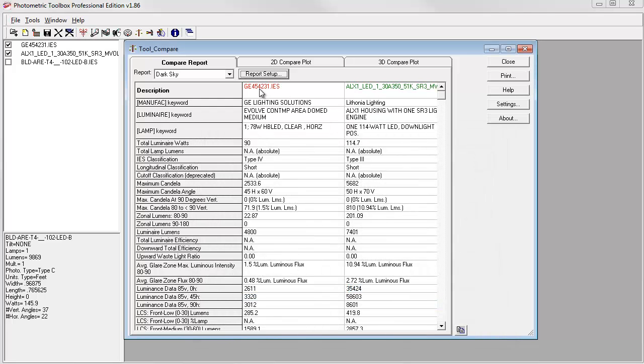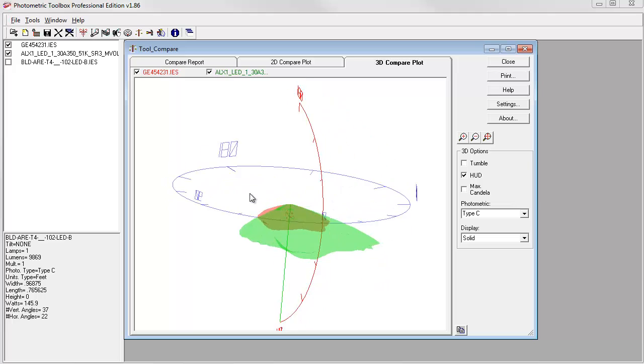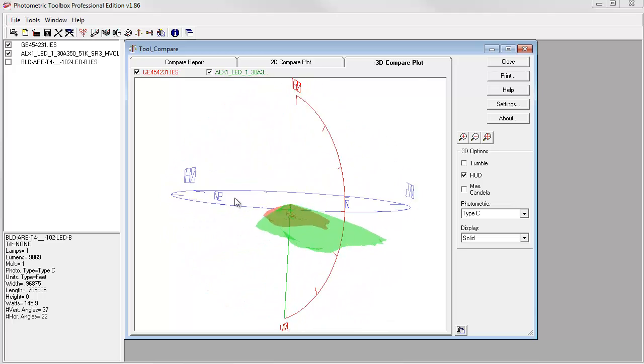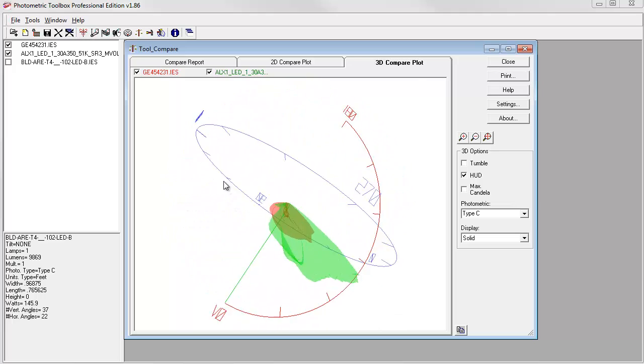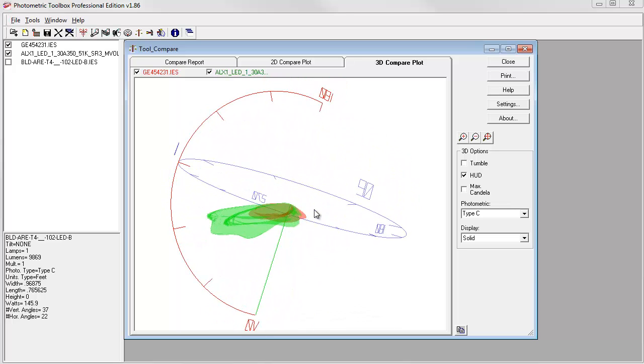The Comparison tool also gives us the ability to overlay polar plots in 2D, or even compare in 3D. One luminaire in red, one in green, you can see where they overlap. These two obviously are not very comparable.